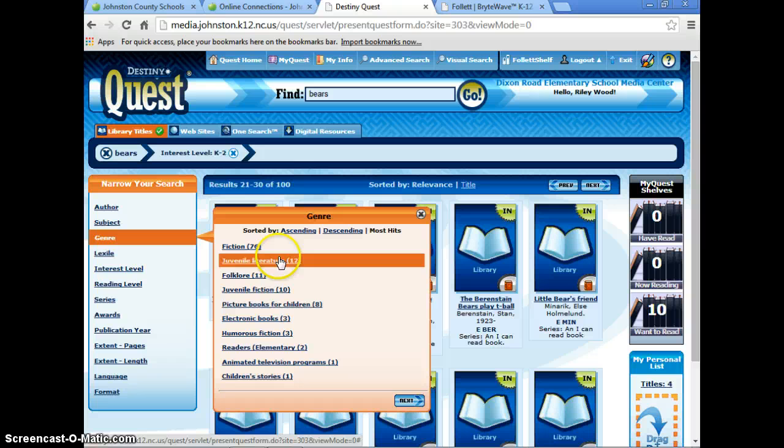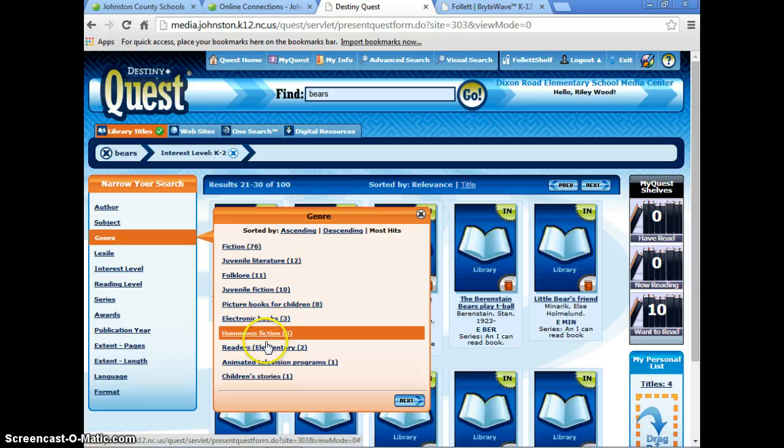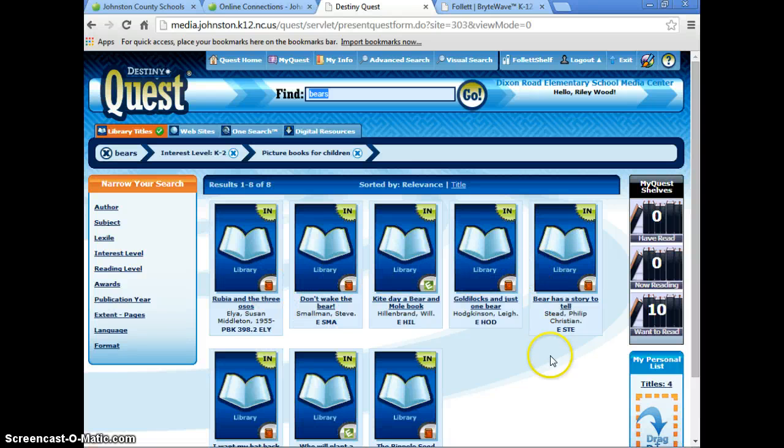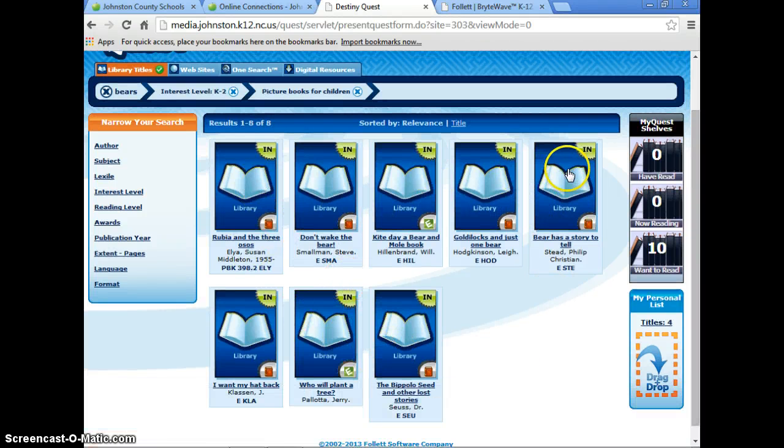Is it a fiction book? Is it a folklore, like a fairy tale or a folk tale? Is it a picture book? Or if we wanted to just look at ebooks, we could just click on electronic books. Is it funny? We could use any of these and click on it and it would limit it. So let's look at picture books. These are all the picture books that we have either in the library or on our ebook site. So this is how you can narrow your search down.